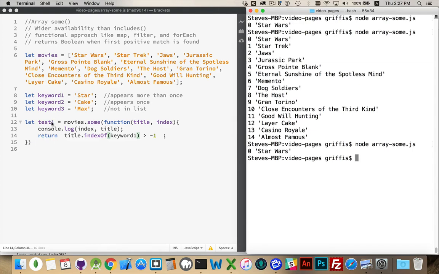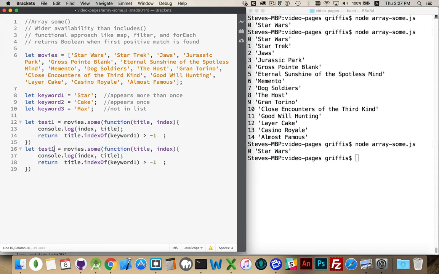I'm going to do another test now. I'll just copy all this. My second test, I'm going to be searching for keyword 2. I'm going to loop through the same thing. So movies is my entire array. I'm going to call the sum method on the array, which means this function inside of here is going to run once for every element in the array. It's going to give me the titles of these one at a time. So it'll give me this element, then this one, then this one, then this one.